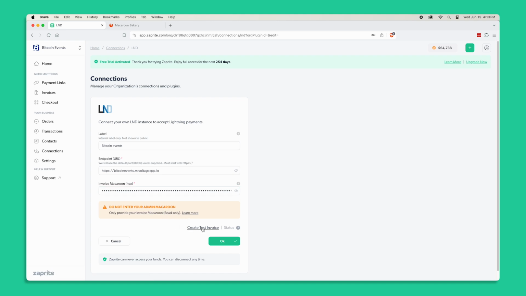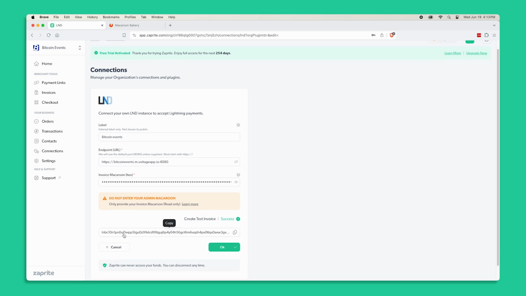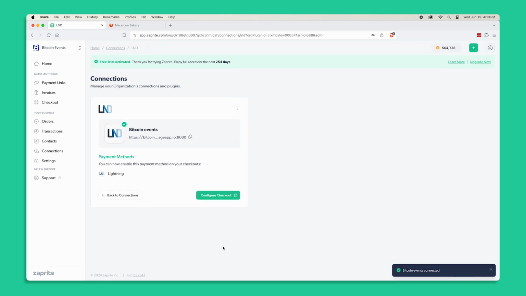Now we're going to create a test invoice to see if everything is set up correctly. Everything looks to be fine. We have an LND invoice here that we can actually copy and check, but we're going to select OK. We have our success note here. And that's it. An LND instance hosted through Voltage is now set up with your Zaprite account.